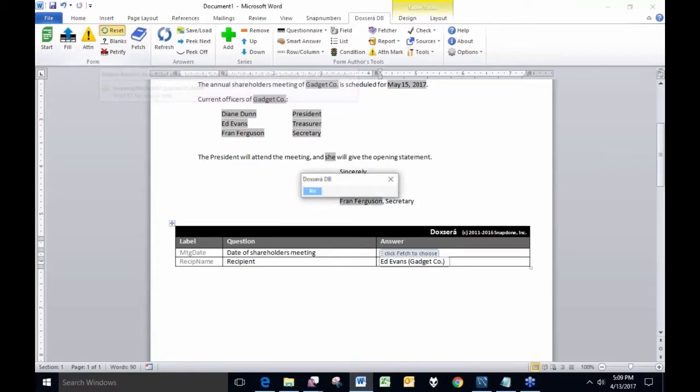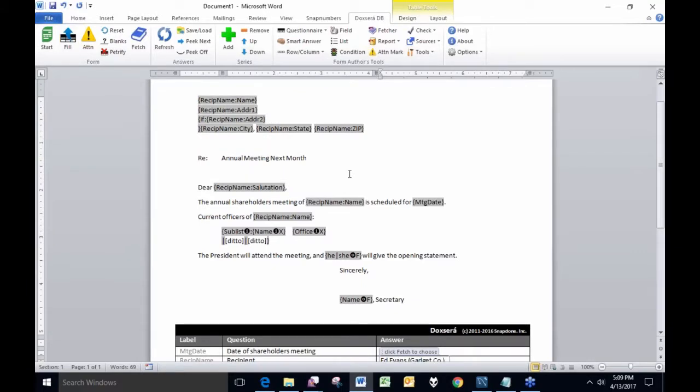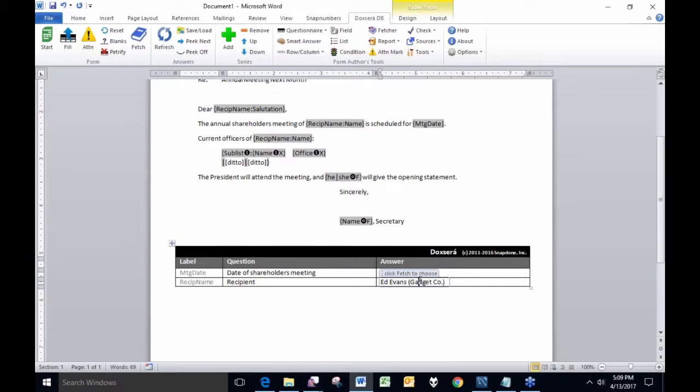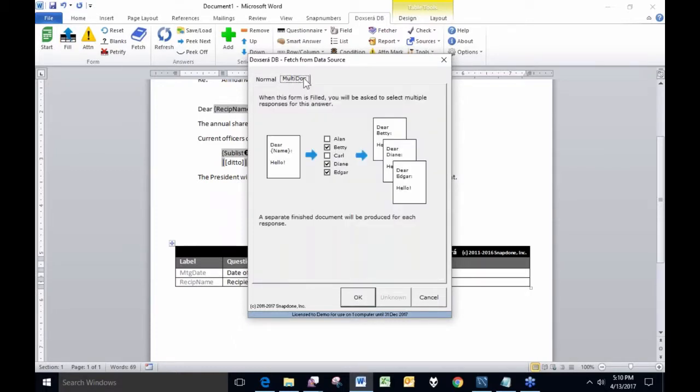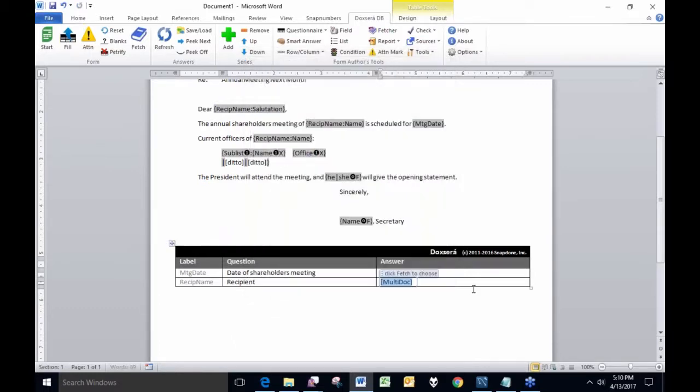But now I'll move on to approach number 2, getting a little bit more sophisticated. I'm going to reset this form so it's in its original state there. And I actually need to create not just one letter. This company that I'm creating letters for has several shareholders. So what I would like to do is create letters to each one of those shareholders all at the same time, rather than doing them one by one. So when I click Fetch here to choose my recipient, instead of choosing a single recipient like I did last time, this time I'm going to choose the Multi-Doc tab. There's an illustration here to show me what's about to happen.